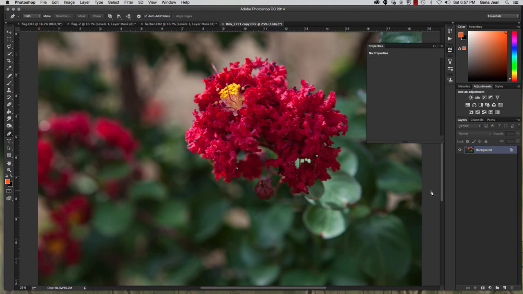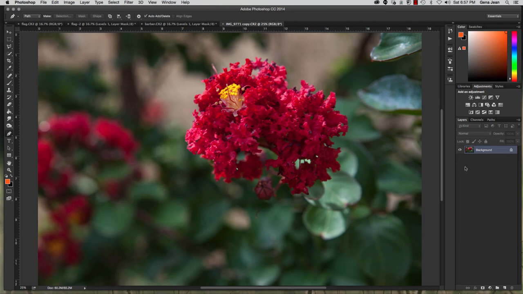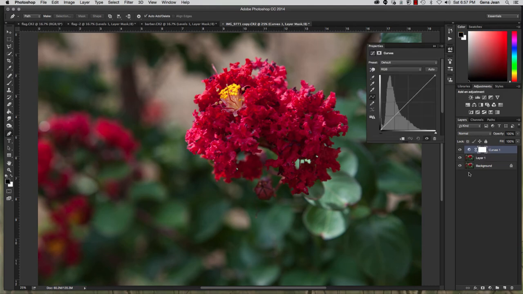Now, curves is a really powerful and challenging way of adjusting images in Photoshop. You can do it as a basic adjustment, but again, for non-destructive editing, we'll be doing a curves adjustment layer. And the curves is this little grid with this little S line going across it. So to add a curves adjustment layer, you'll click the third icon over in the adjustments panel. And we can see our histogram here has the image appearing to be slightly underexposed.